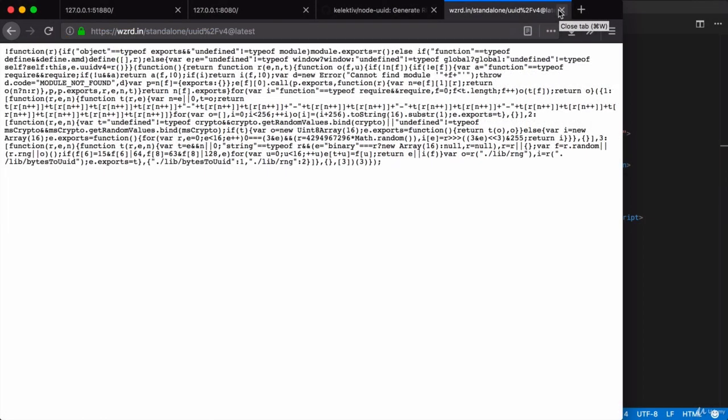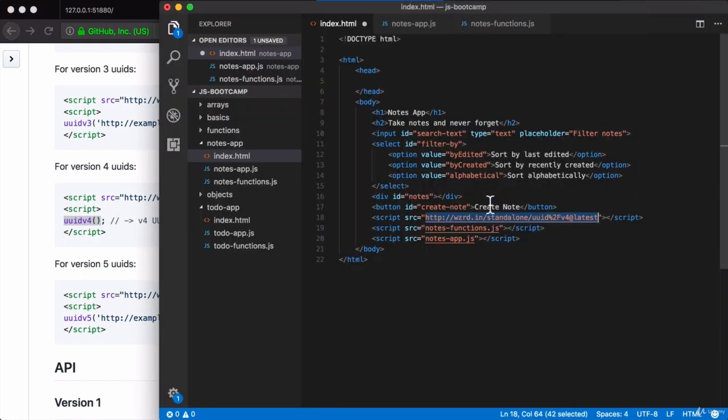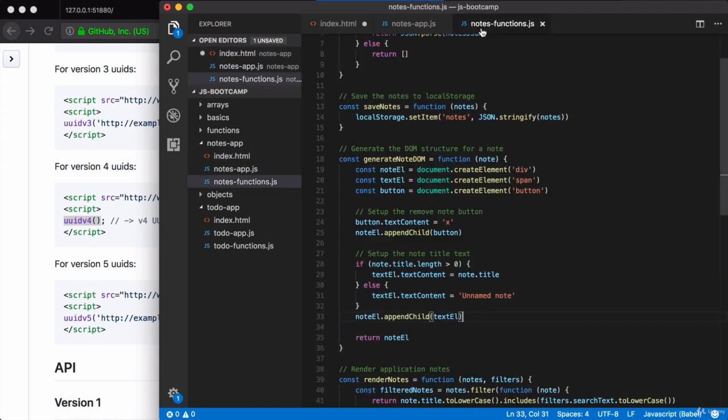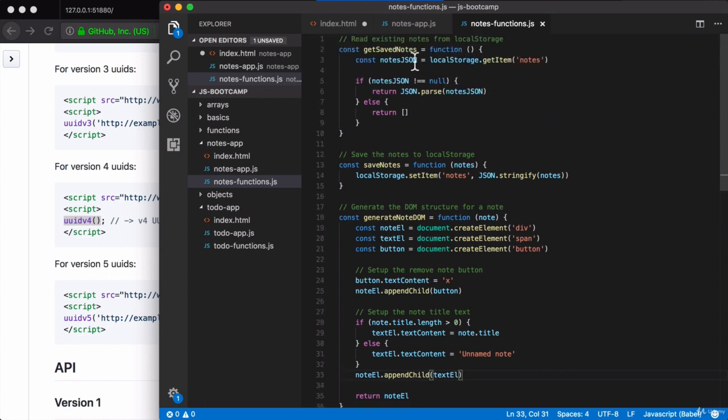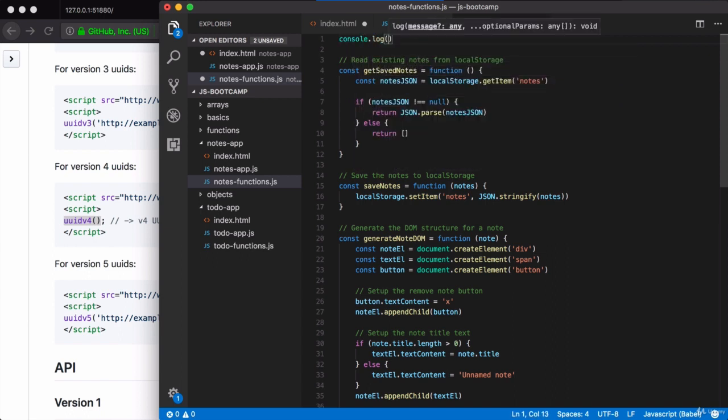Now to figure out how this works, we don't look at the code, we look at the documentation. And right here, we can see we have access to a single function, UUIDv4. So let's go ahead and call it now that we've loaded in the script and see what we get. I'm going to just add a call to it inside of our notes functions file. Let's just add it up at the very top to mess around with this function. I'm going to console.log whatever comes back from UUIDv4. I call it as a function, and there are no arguments to pass in.